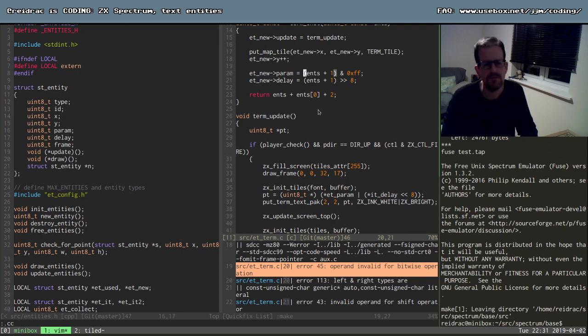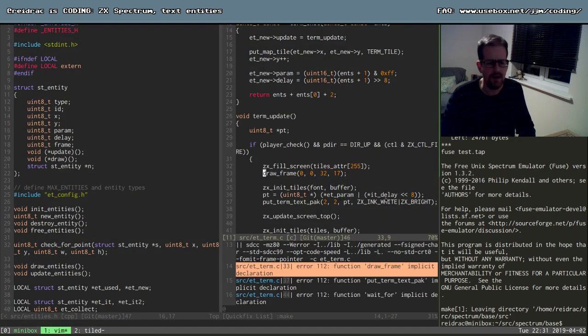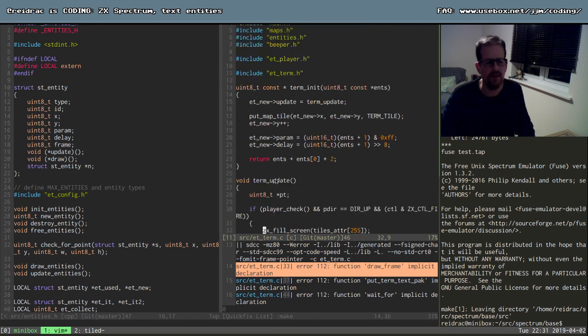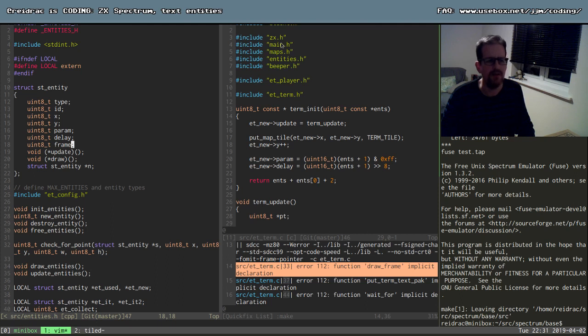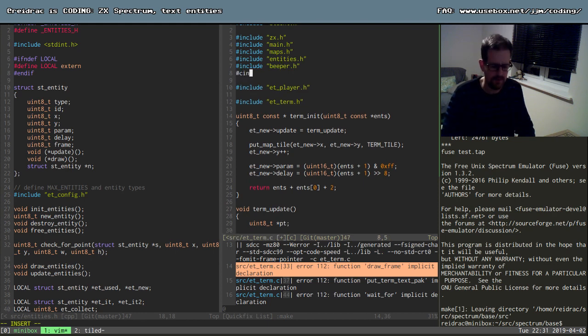Invalid operands for bitwise. Yeah, so it's not happy about this because it's a pointer. For once, this will be simpler in assembler. Let's see if that can make it happy. Yes, exactly. And now draw frame that is in, oh, we don't have aux included here. So that's why it's complaining about that.